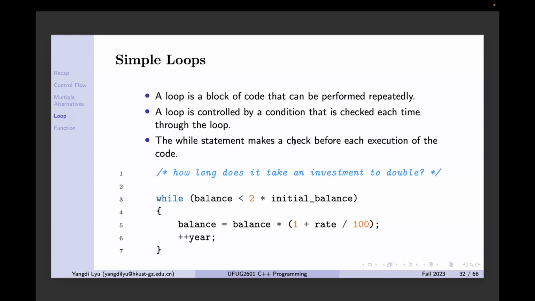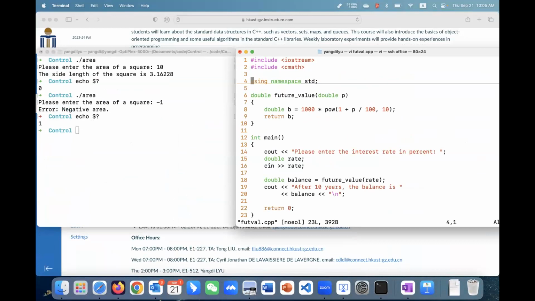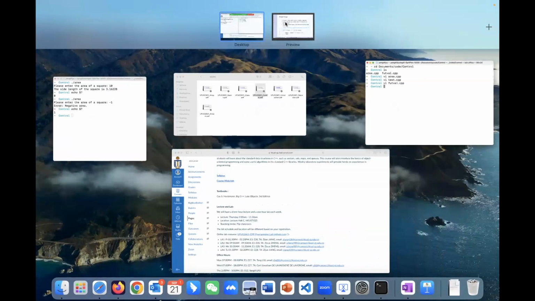Let me see if I have the code. I have the future value, but I define a function for it. I will talk about that later. So any questions on this?